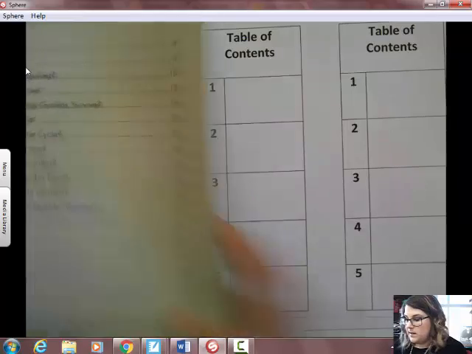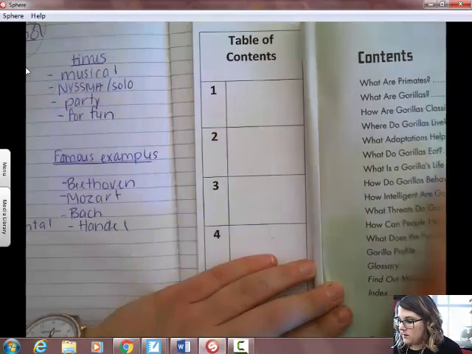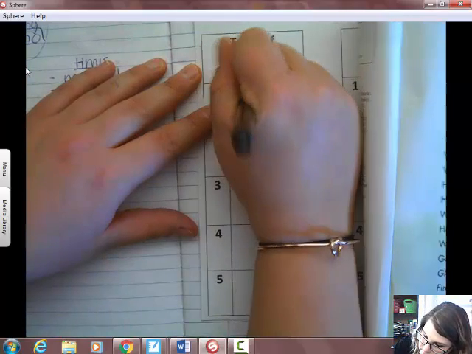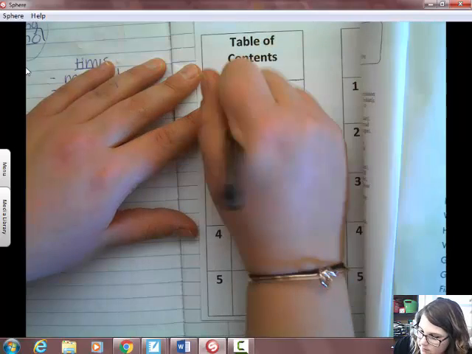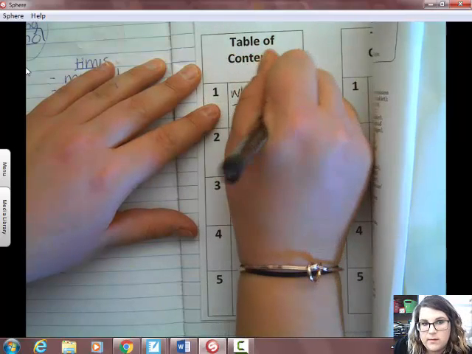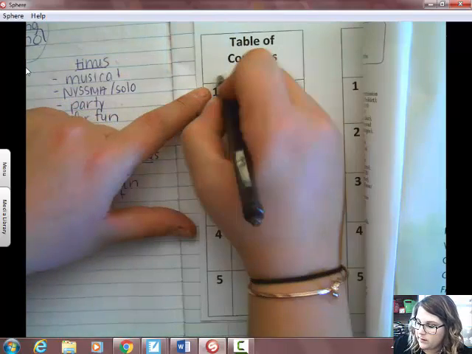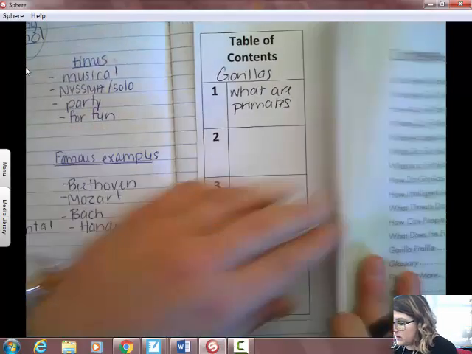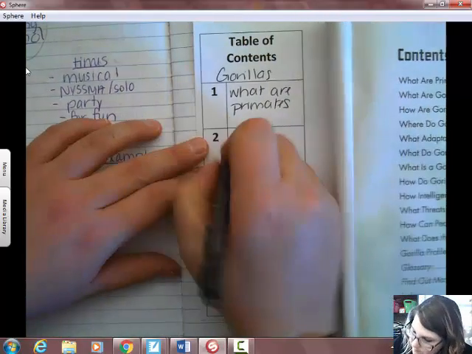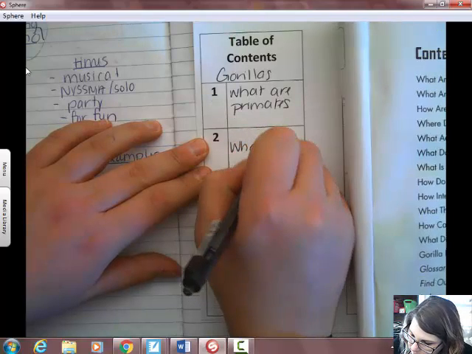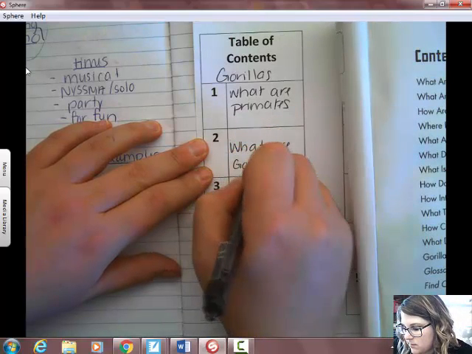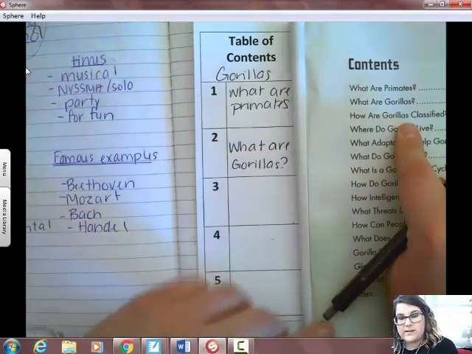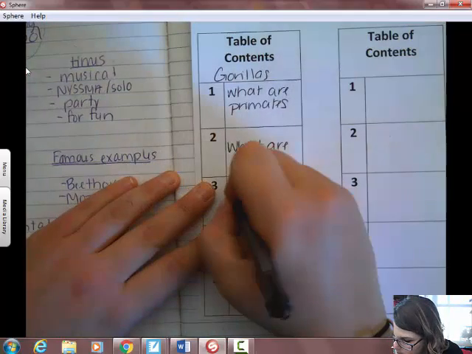So let's see. The first one I notice is what are primates? So I'm going to write just a couple. What are primates? And I'm going to write the topic up here, Gorillas. That's the title of our book. The second one says, what are gorillas? I'm going to choose 3. The third one says, how are gorillas classified? So I'm going to write that one down too.